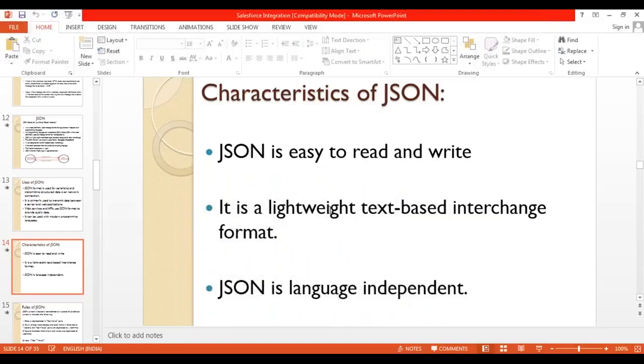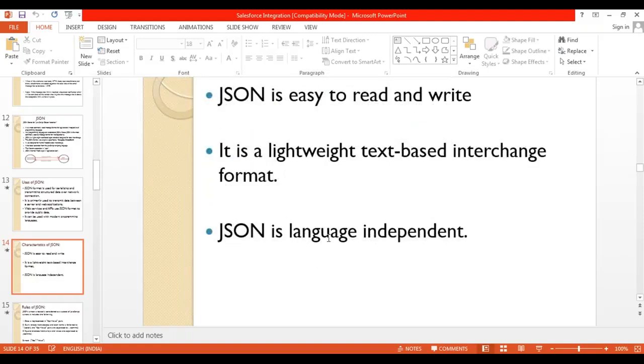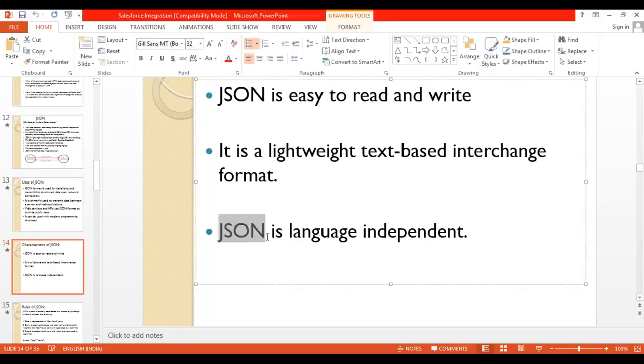The next one. JSON is a lightweight text-based interchange format. It is very, very lightweight because it transfers the data in the form of string, and string format of data transfers very fast over the network. And then JSON is language independent. That means JSON format is not specifically a programming language. It is common to all programming languages. This JSON format will be understandable by all programming languages, irrespective of the technology, irrespective of the database, irrespective of the operating system, irrespective of the platform. Everything will understand this JSON format.